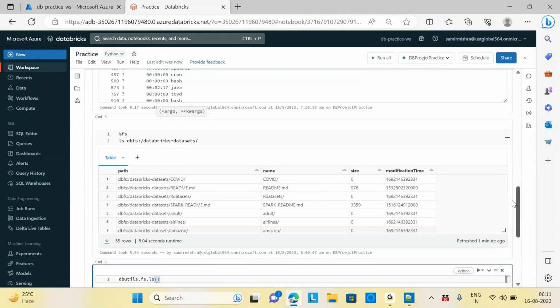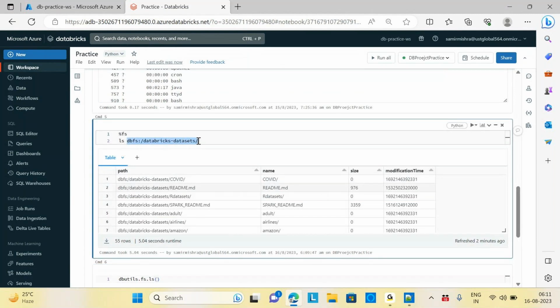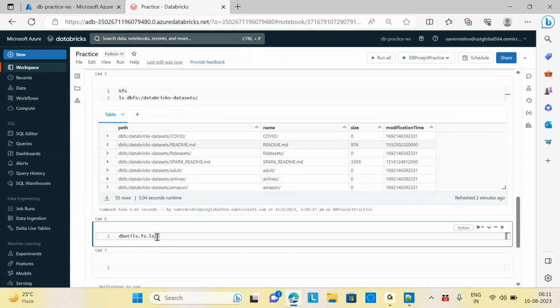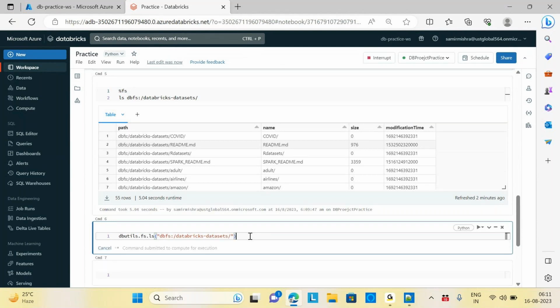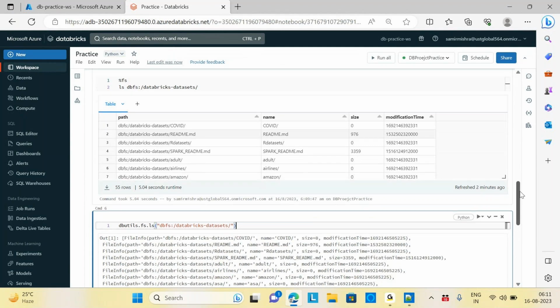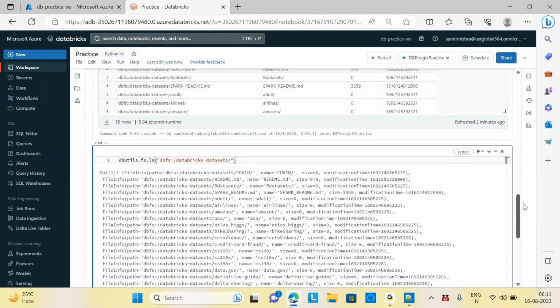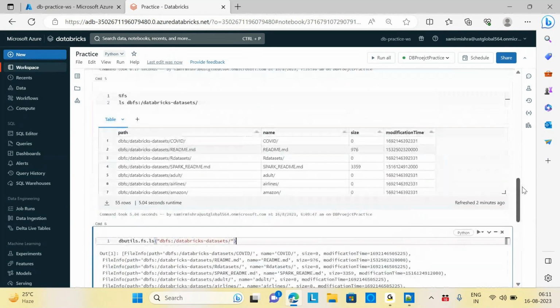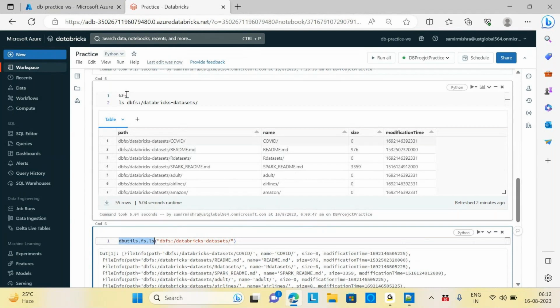Actually, internally this is what gets executed. So it will give you the data inside that. Here it is in a tabular format, but this is the same data. Underneath, it is dbutils that is being used. So you can directly use this, or directly you can say %fs ls. Make sense? Any doubt here?